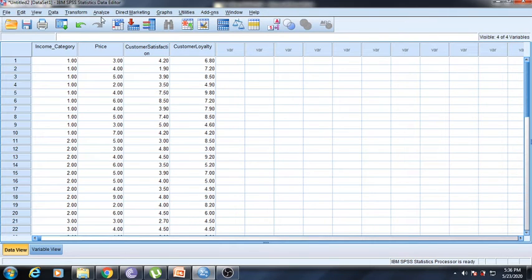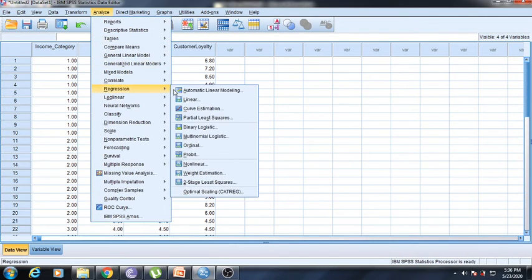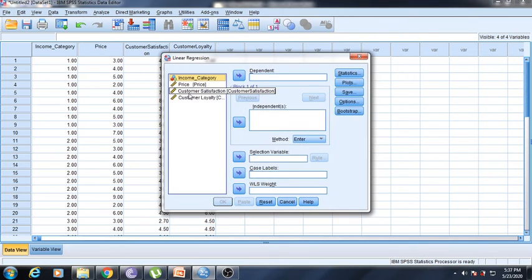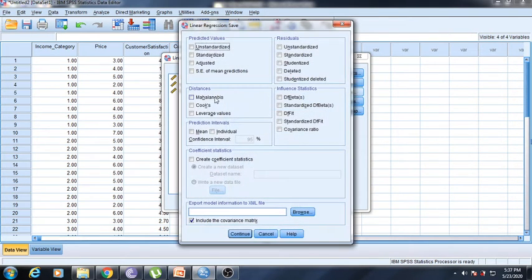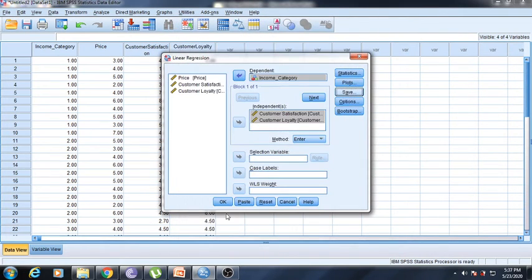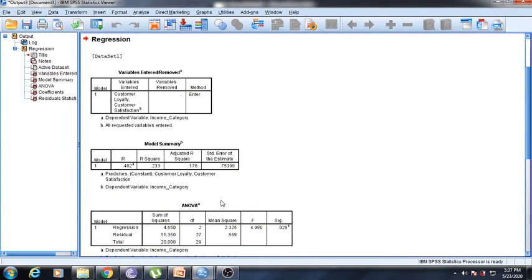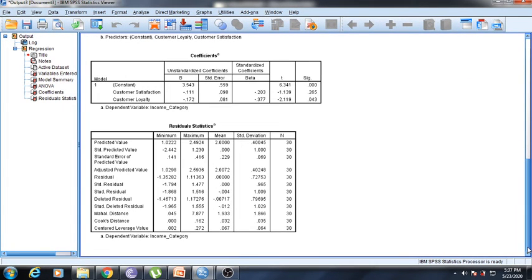For that, we'll go to analyze, then regression, and then linear. Then we'll put these dependent variables into independents and our income category on the dependent list. Then we'll go to save and click Mahalanobis distance, then continue and okay. Then we'll go directly to the residual statistics. You can see here in the residual statistics, the maximum Mahalanobis distance value is 7.877.